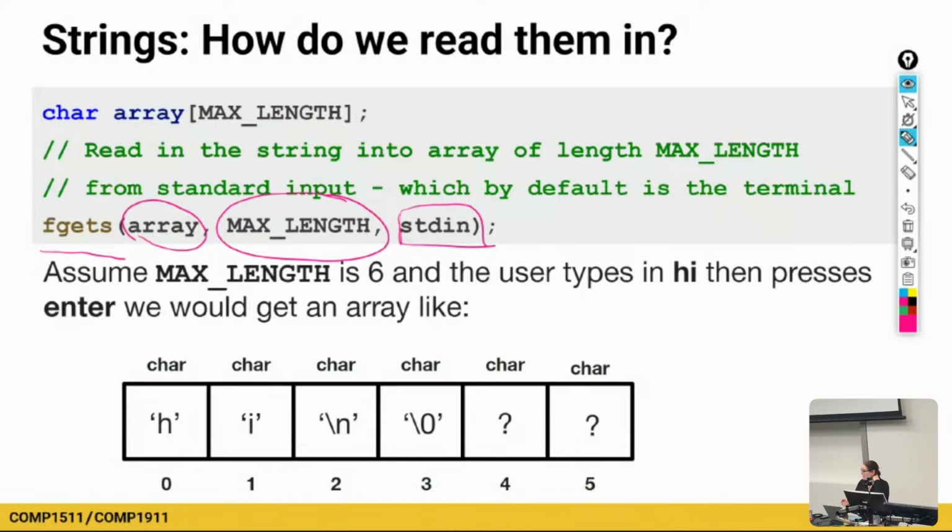In other scenarios, fgets can read from different places. You'll see that in future courses. But for us, it's always stdin. Now, imagine the maximum size of the array is 6, and I typed in hi, and then I pressed enter. We're going to end up with this in our array. We'll have the h, i, and newline because I typed all that in.